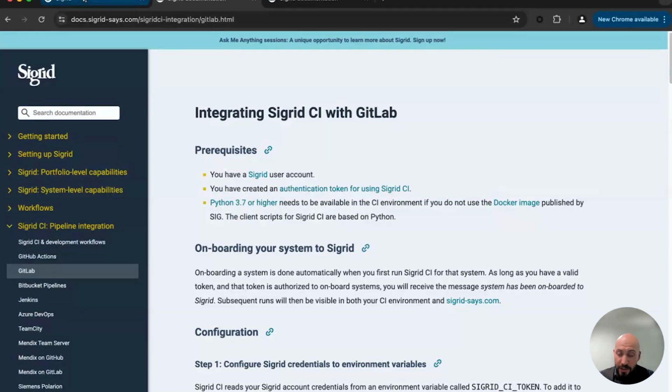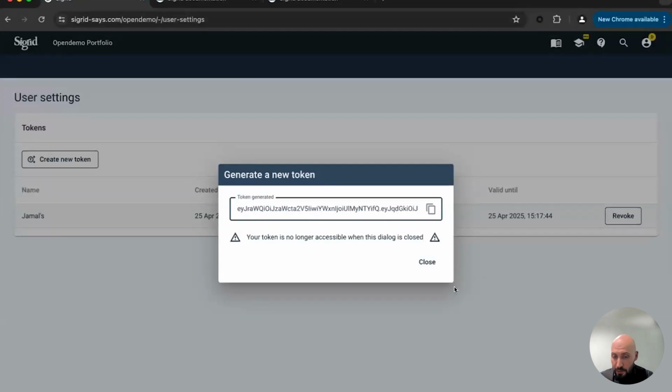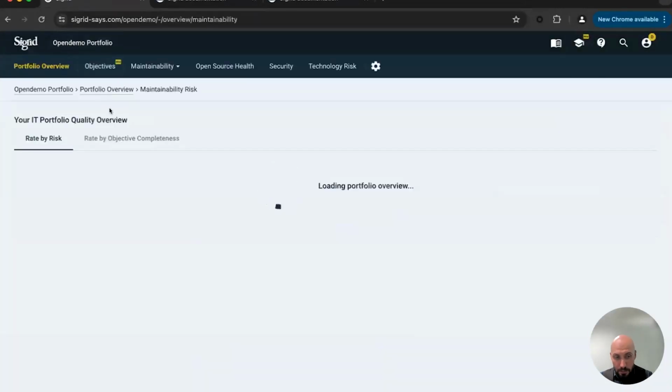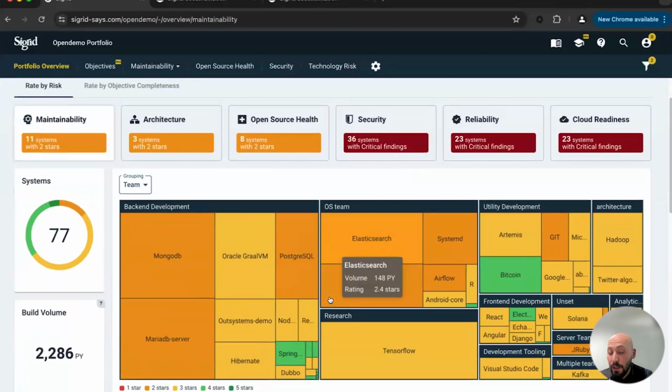Yes. So let's suppose that the happy flow worked this time and we got all the code that we want. Yes, go to open demo. This is how it would look like. This is a portfolio of 77 systems that we have. This is all open source systems, so I may show these systems for you. This is the portfolio overview.